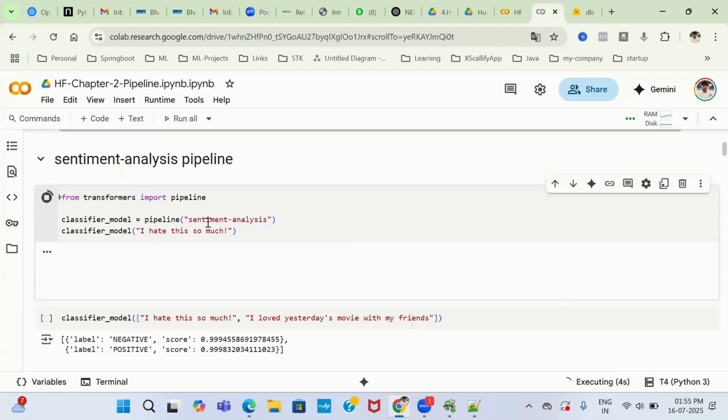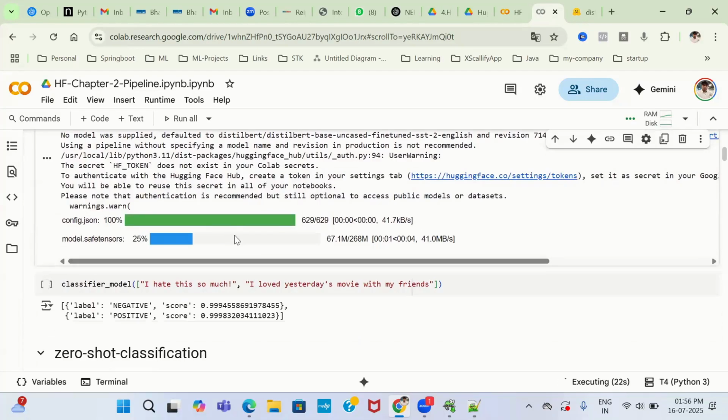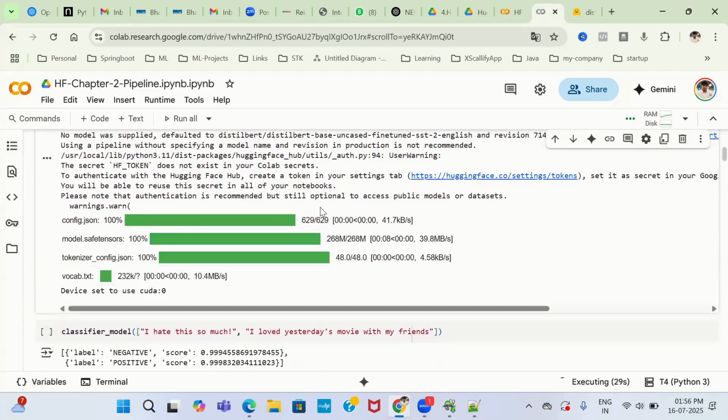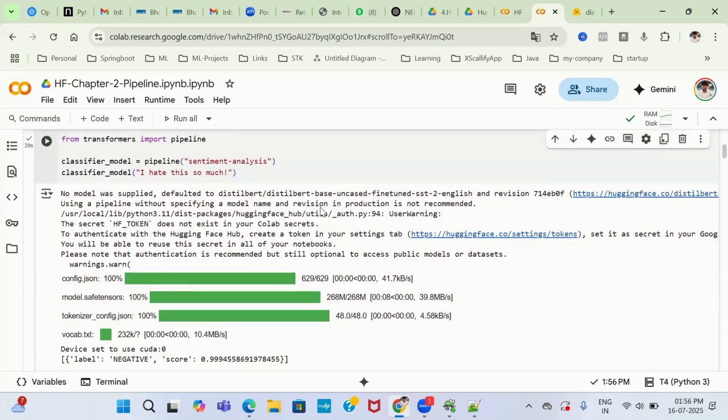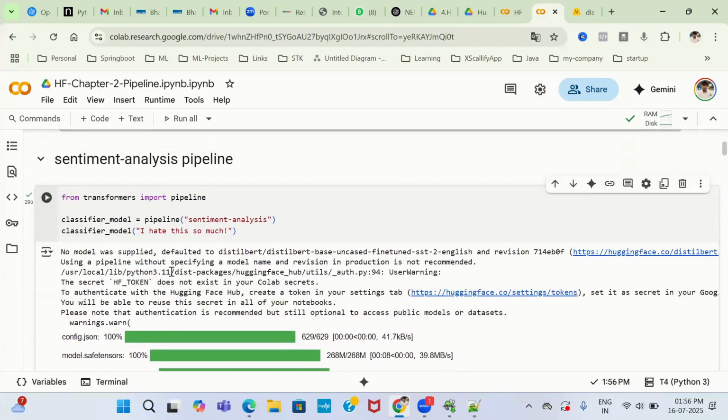So first time it will download this model, which is the default model for this pipeline. First time it takes time. Afterwards it becomes faster. So first time it is downloading. Okay, so it downloaded.